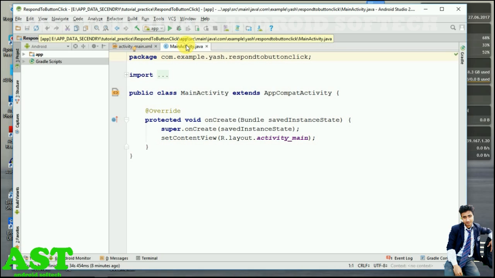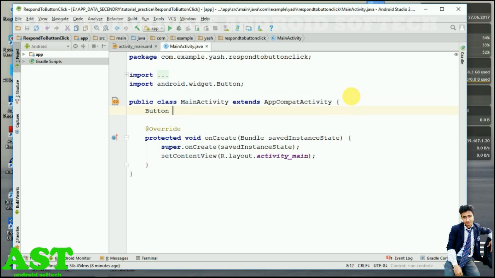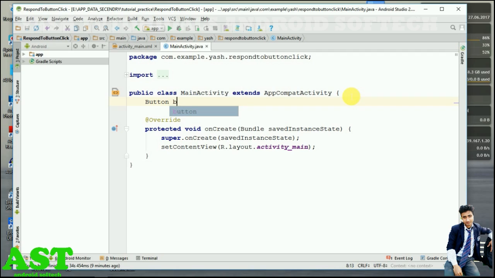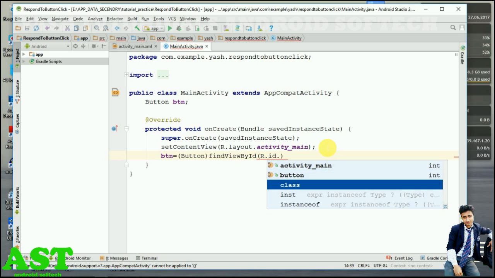So go to MainActivity.java and here first of all we will initialize our button. So initialize that. Inject the button and find it here by the findViewById method. The ID is button.